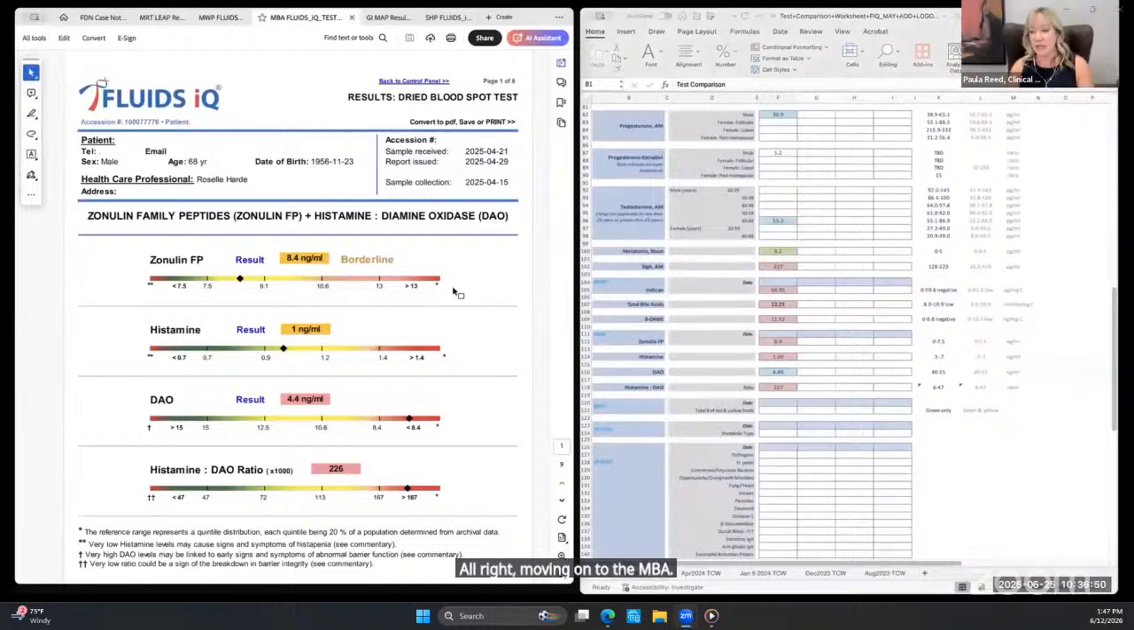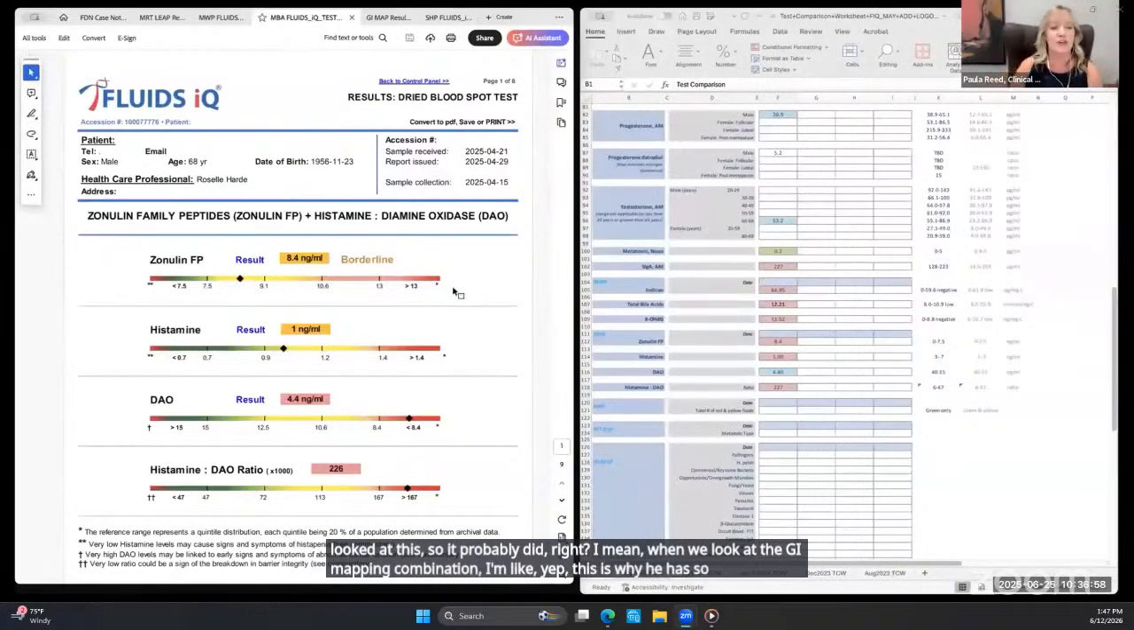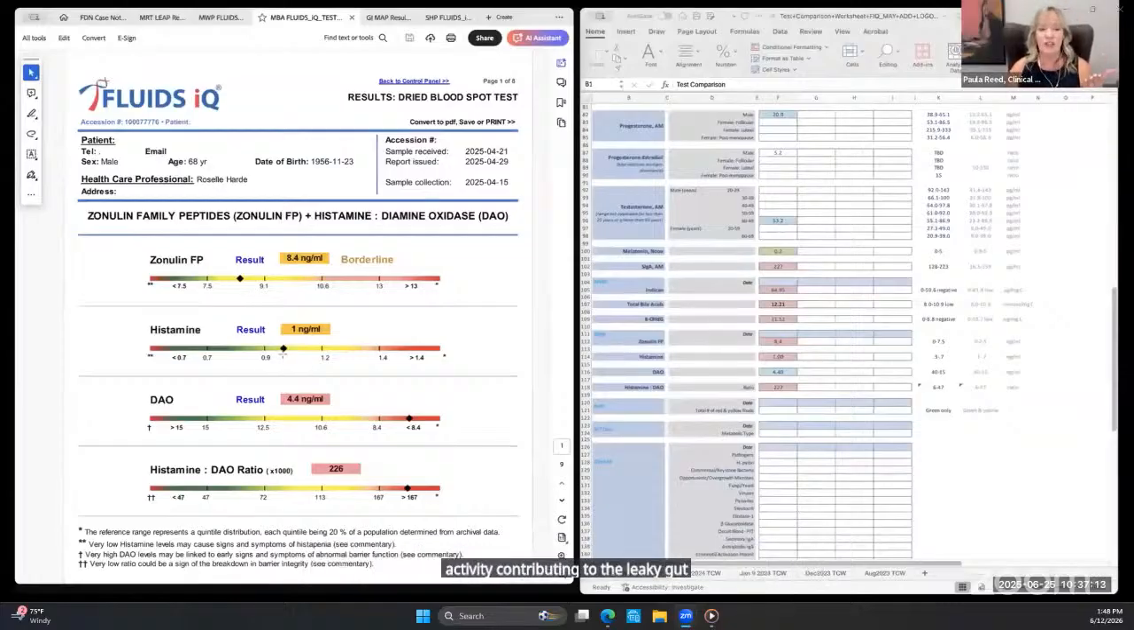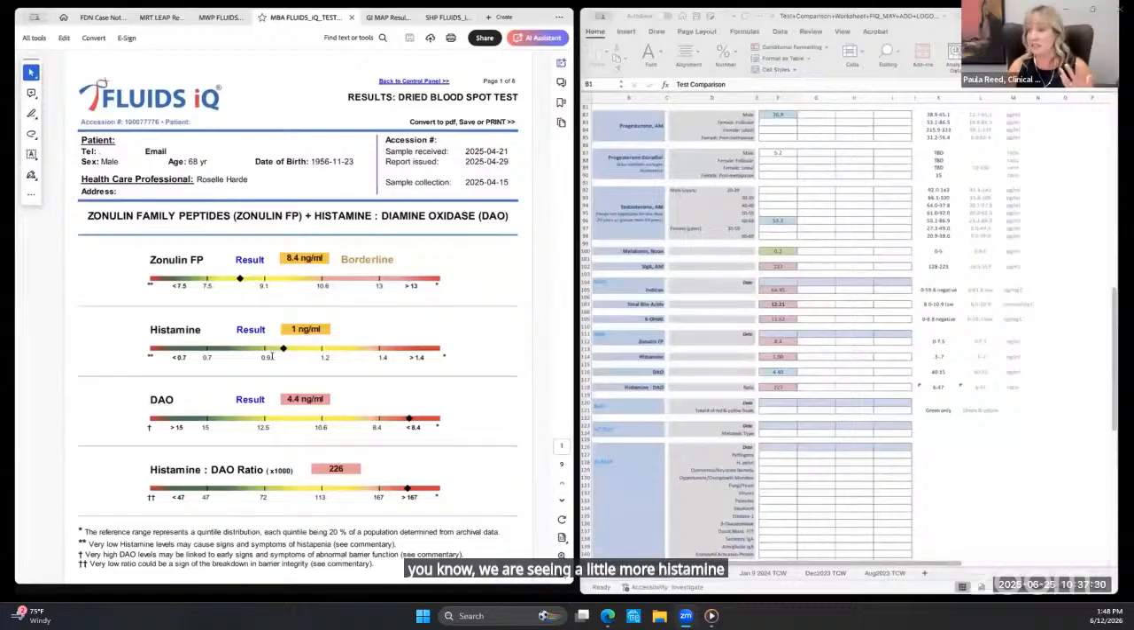So many things made so much sense to me when I looked at this, so it probably did to you too, right? Yeah. And then when we look at the GI mapping combination, I'm like, yep, this is why he has so many histamine issues. So first of all, the zonulin, yes, borderline on here, but outside of what we consider optimal. We know he's got leaky gut. And this is also another potential correlation with the gluten activity contributing to the leaky gut. The histamine is showing borderline on fluids IQ. But when we look at histamine on the test comparison worksheet, 0.7 is the top of what we consider the optimal range, and he's at 1.0. That's only a mild thing, but we are seeing a little more histamine than might be desirable.